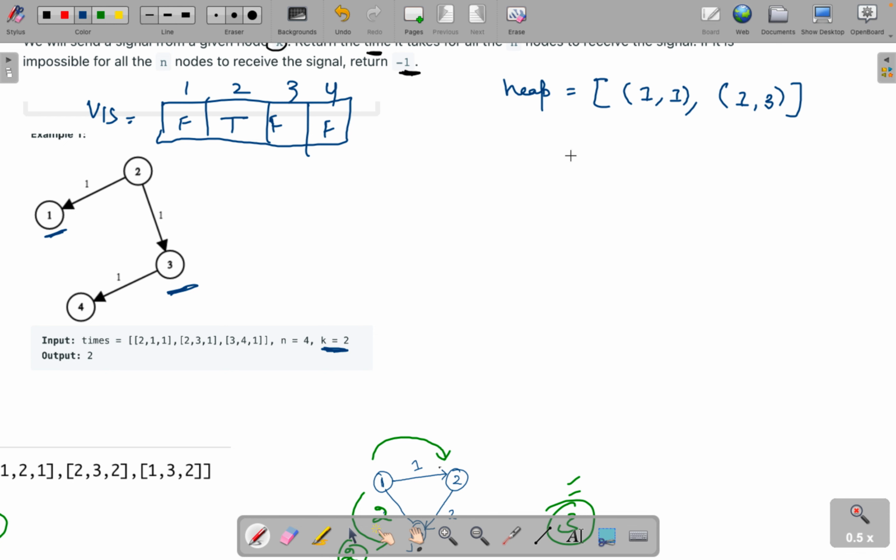Now we will remove the node having less time required. So we want the node from 2 where we need less time to move. You know 2 to 1 takes 1 second, 2 to 3 also takes 1 second, so we can remove anything. We will remove this, which is 1 and 1, so the node is 1 and it is also visited, so we make it true.